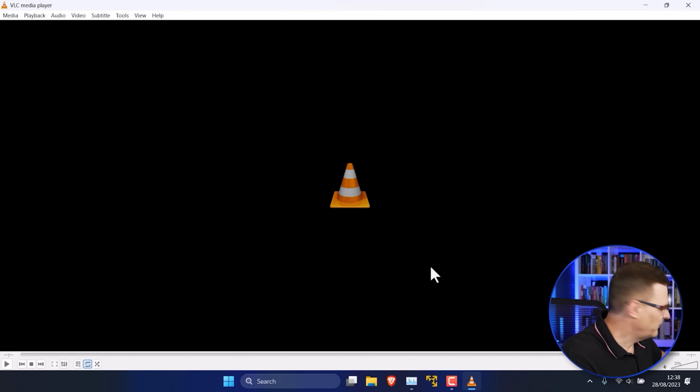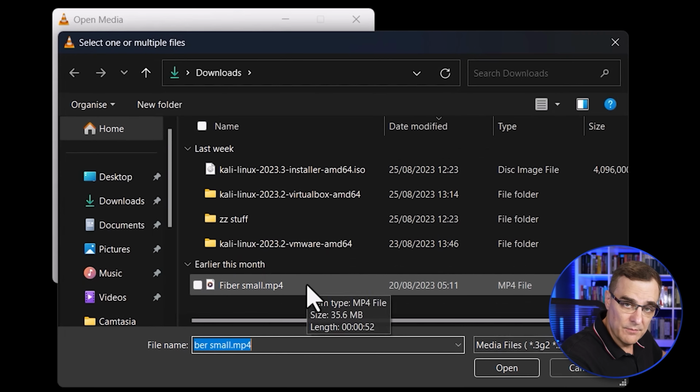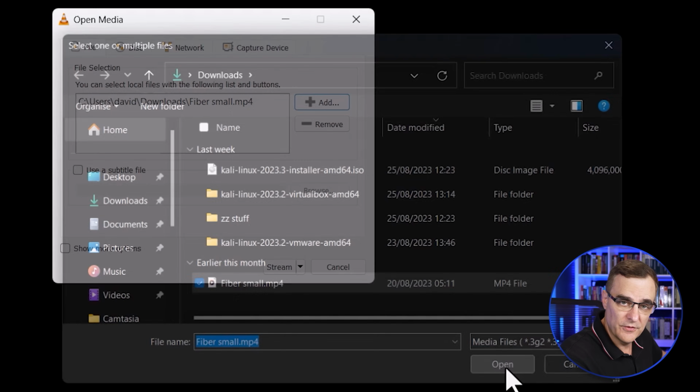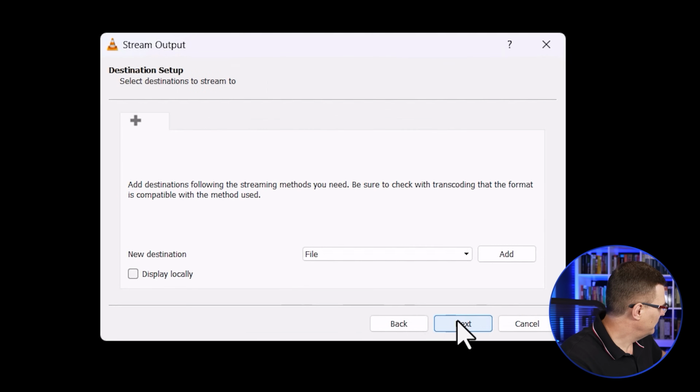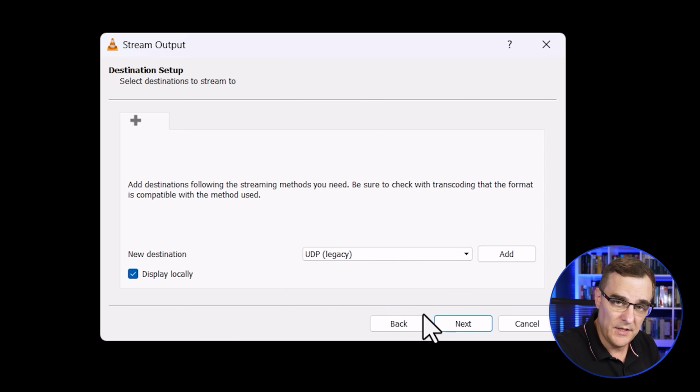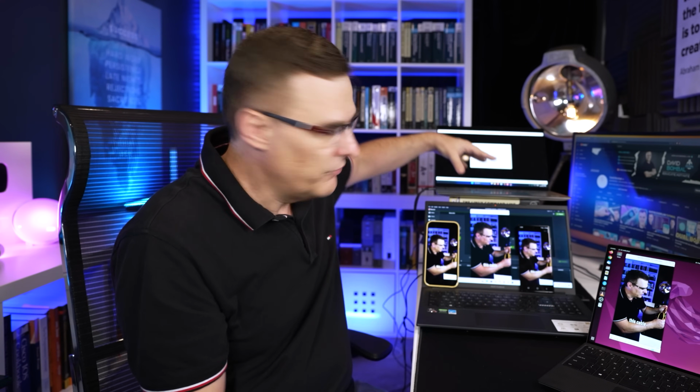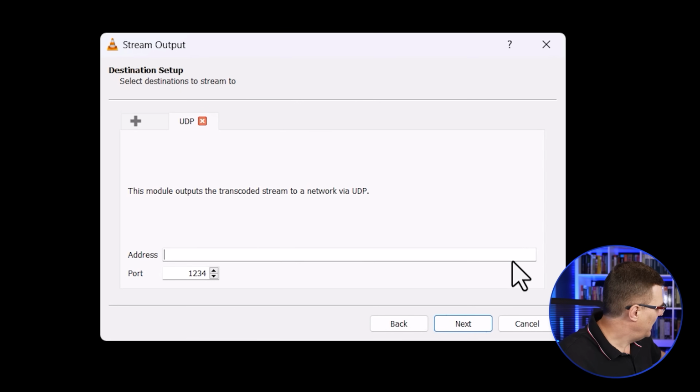So I'll show you how to set this up. On the transmitting device, in this case, the Windows laptop, I'll go to Media Stream. I'll click Add. I'm going to select my video, which in this case is fiber small. I'm going to click Stream, click Next, and I'm going to display the video locally, but I'm going to add, in this case, UDP. Multicasting uses UDP, or User Datagram Protocol, not TCP, or Transmission Control Protocol, because the transmitter doesn't even know who's receiving the traffic. It could be one device, it could be thousands of devices. It doesn't know that. It simply sends one stream of data into the network. I'll click Add here.